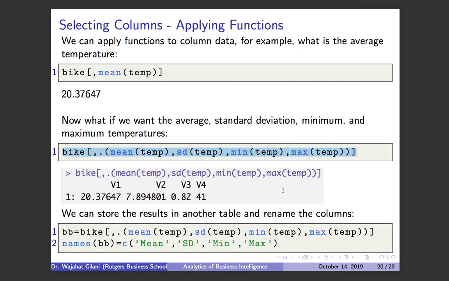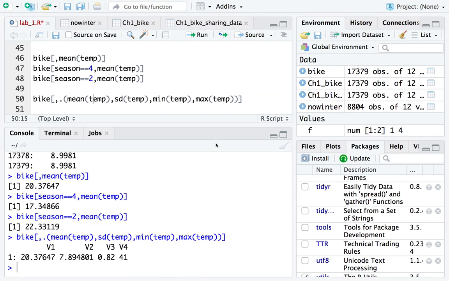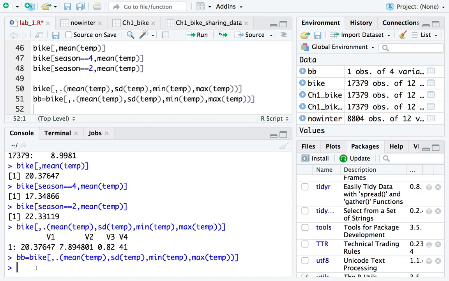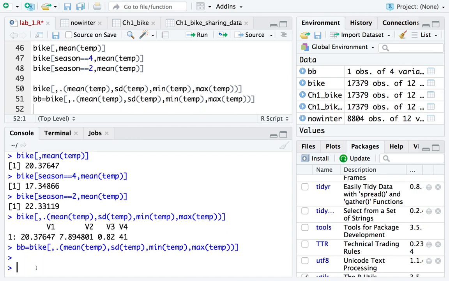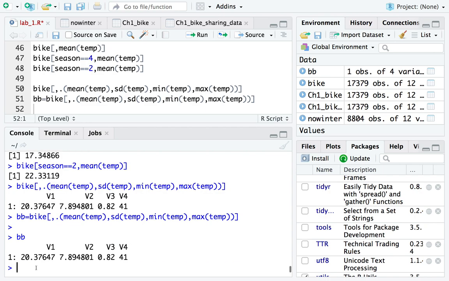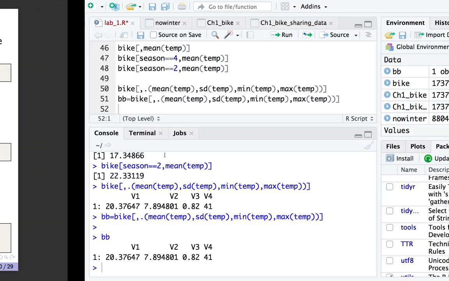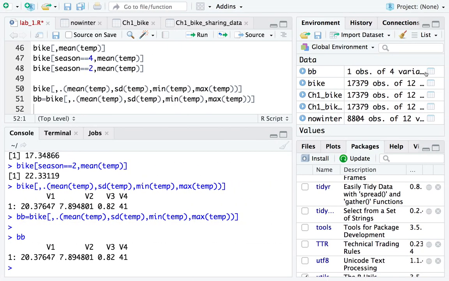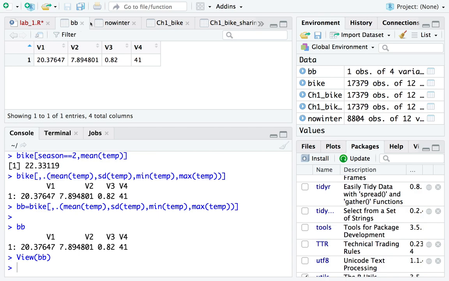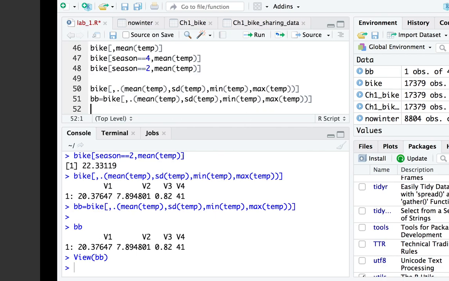And like before, I can store these results in a table. So I can literally say, hey, let me take this and store it in a table. And in this table, I actually have this value, but once it's a table, I can rename it. By the way, again, notice the V1, V2, V3, V4 up there. But now that it's a table, I can rename those columns.